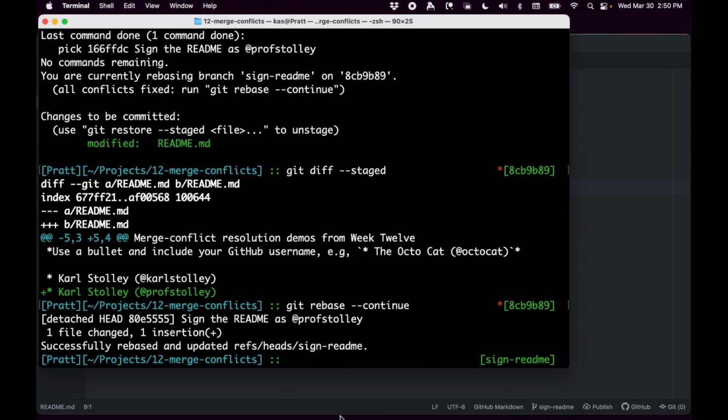Now I've got to update my pull request on GitHub, and the way that I do that is I've got to push up the changes now that I've made on this sign readme. Problem is we're going to now have an issue. I'm going to say git push origin sign readme.